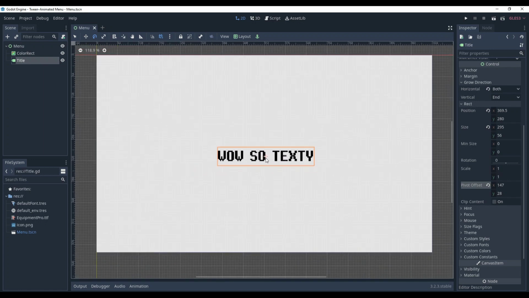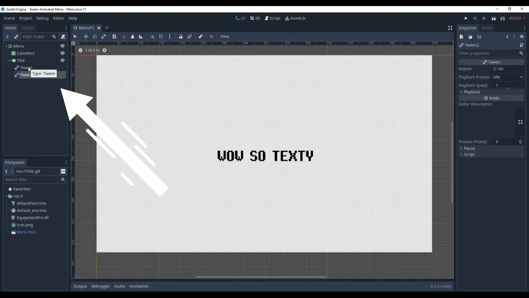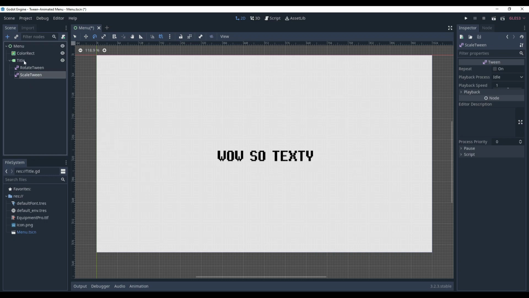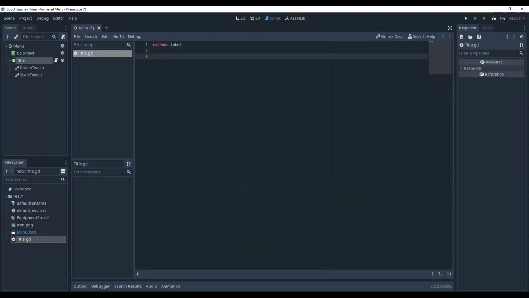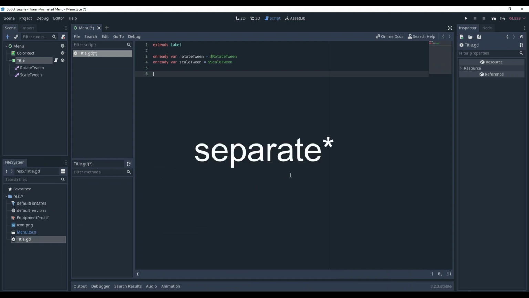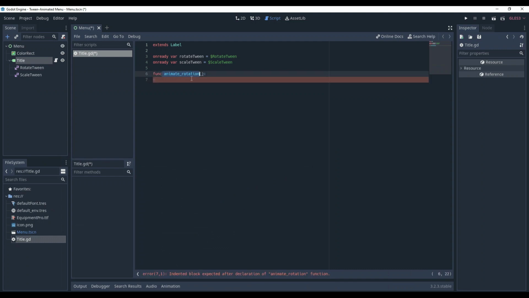Before we start working with the code, we need to add the tweens themselves as children of the title. Rename them. Now attach a script to the title. And we can start working. First of all, create reference variables to the tweens. Done. For every animation, we're going to create a specific method that will animate only one property at the same time. We're going to create method animateRotation.